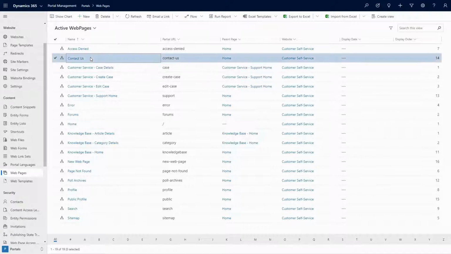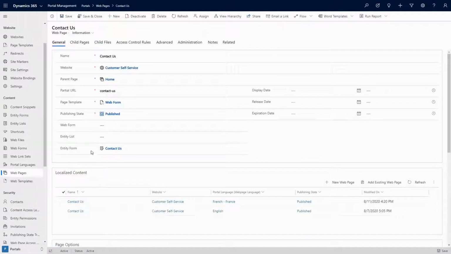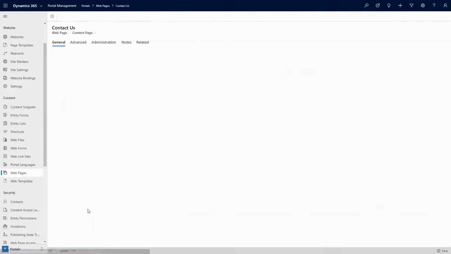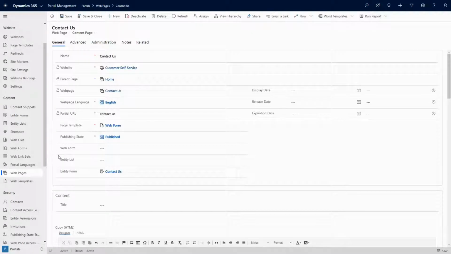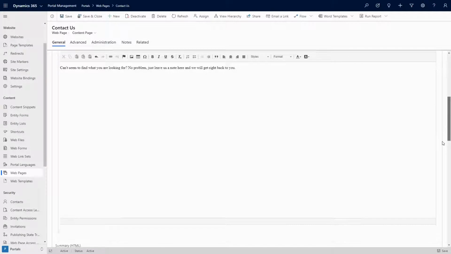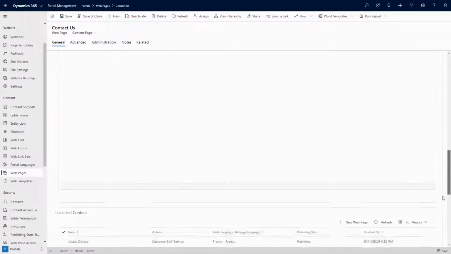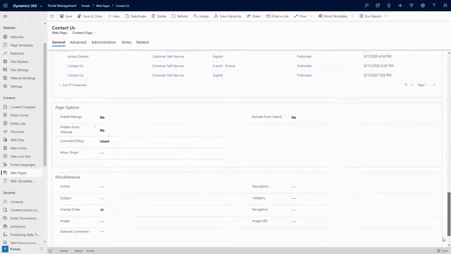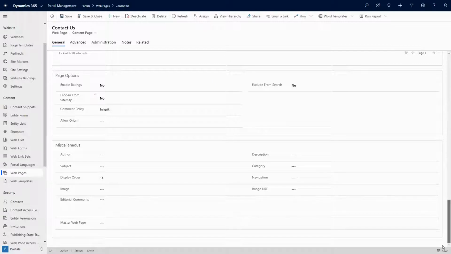As I mentioned earlier, the great thing about the Portal Management app is that pretty much all of the features of Power Apps portals can be controlled via this interface. This includes advanced configuration of entity lists, entity forms, and web forms, as well as additional options on web pages not available anywhere else.